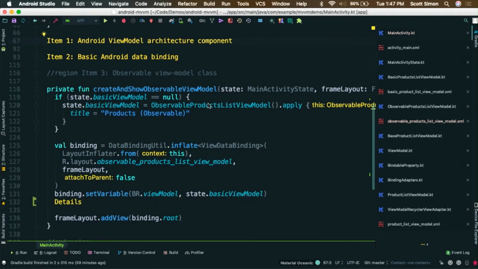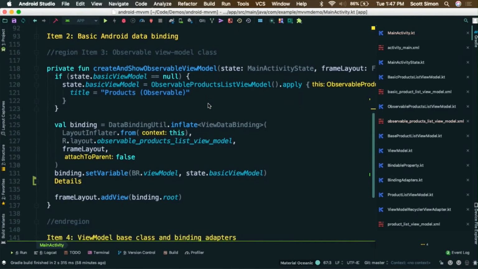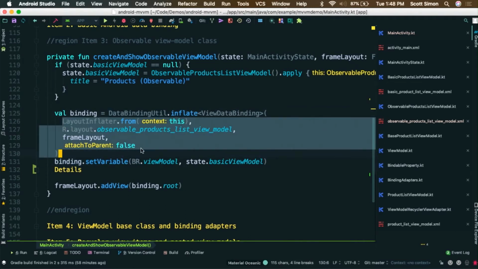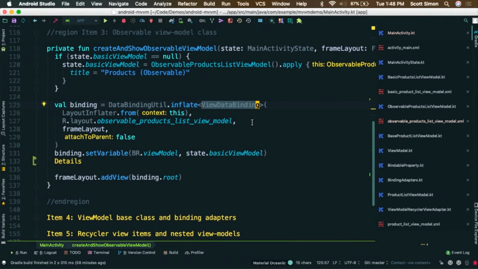So now let's look at how I actually inflate that layout. Normally you use a layout inflater and you call inflate and you pass it in the ID of the layout that you want to inflate. But with data bindings, if you have a layout that uses that root layout item, you use this DataBindingUtil class to actually do the inflation. And it's very similar to the layout inflater. The difference is that instead of handing you back a view, it hands you back an auto-generated class that extends this ViewDataBinding class.